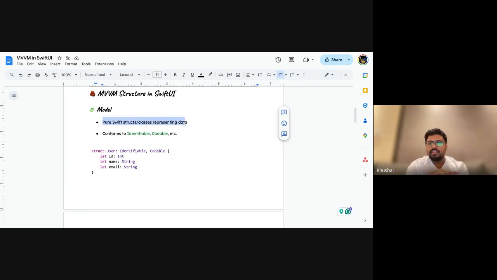Even I can use class here, no problem, or I can use struct. It depends on my choice or my context, if I really want this as a reference type or a struct type. So that actually matters, whether you really want to go with struct or class. Yes, Akshar.